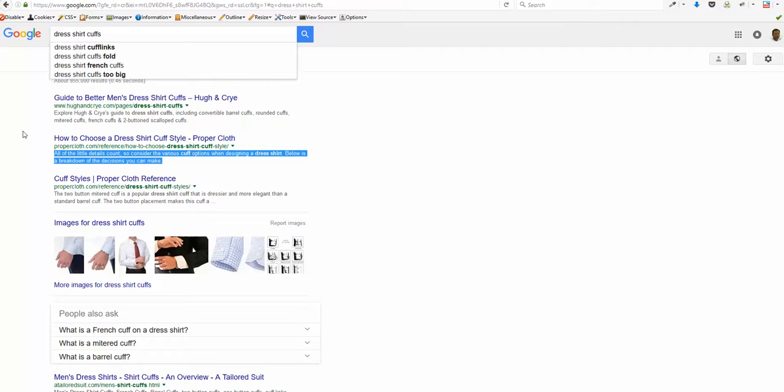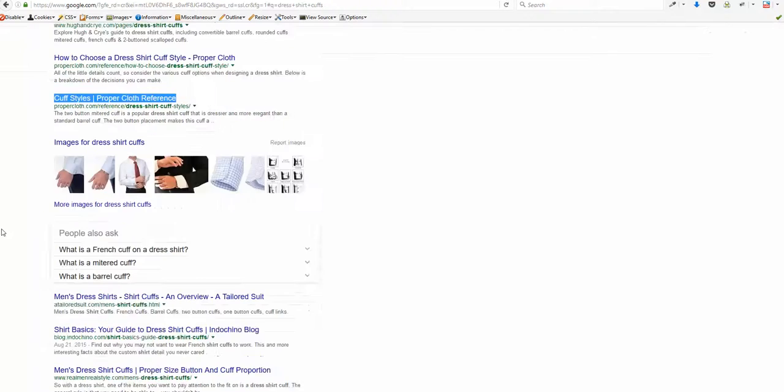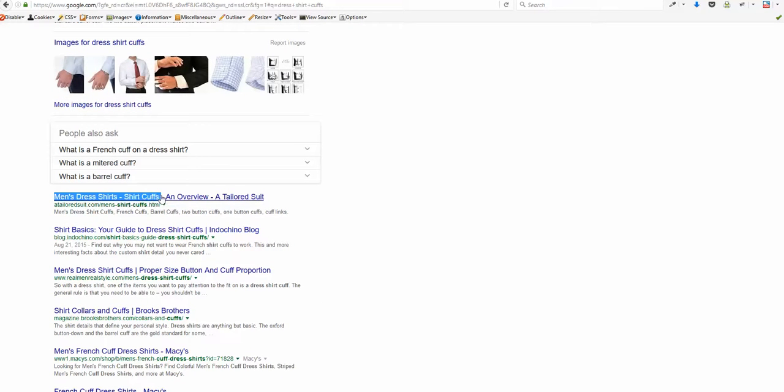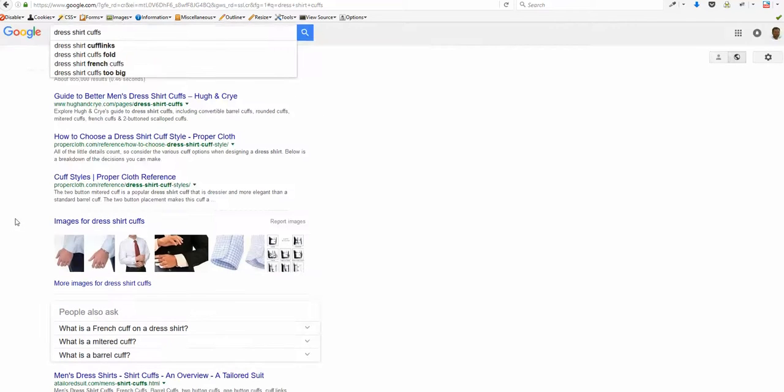Okay? So what we want to pay attention to here is, first, using the keywords in the title. What people use here to rank for dress shirt cuffs: guide to better men's dress shirt cuffs. Another meta title: how to choose a dress shirt cuff style. Cuff styles proper cloth reference. Men's dress shirts, shirt cuffs an overview. Shirt basics, etc., etc.